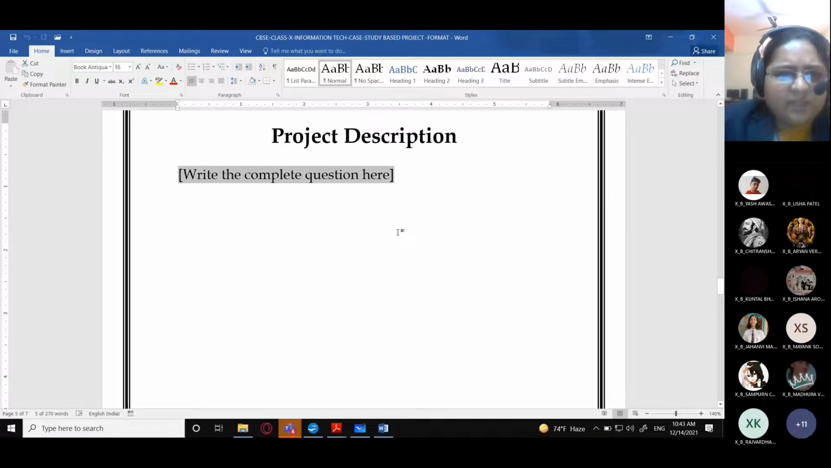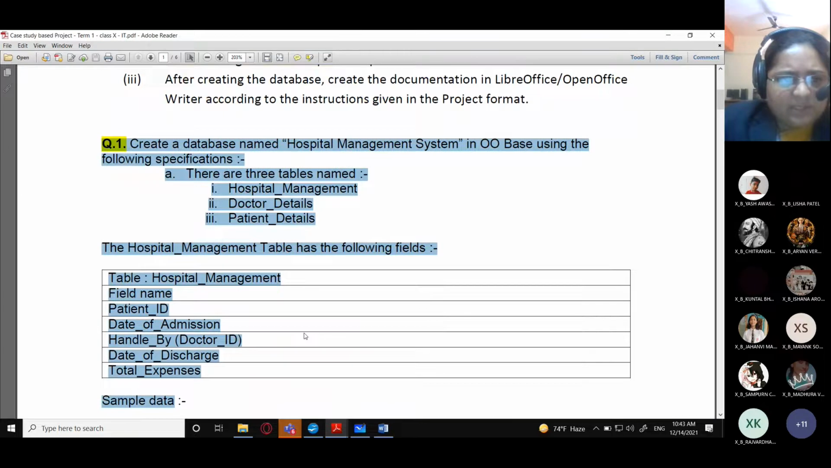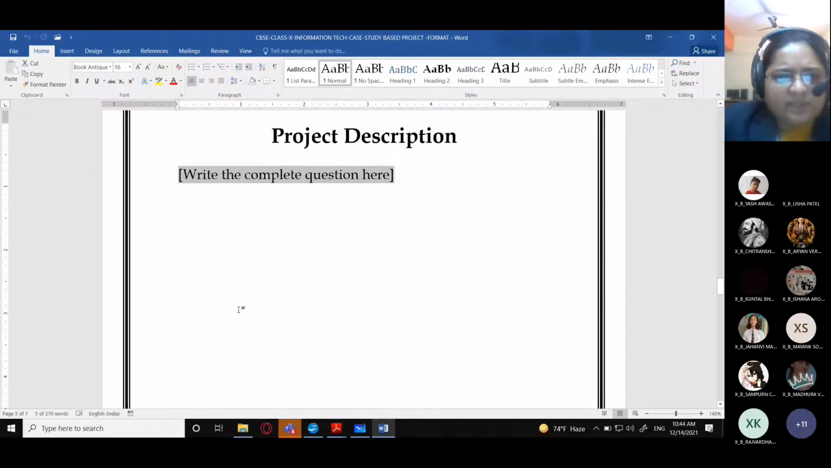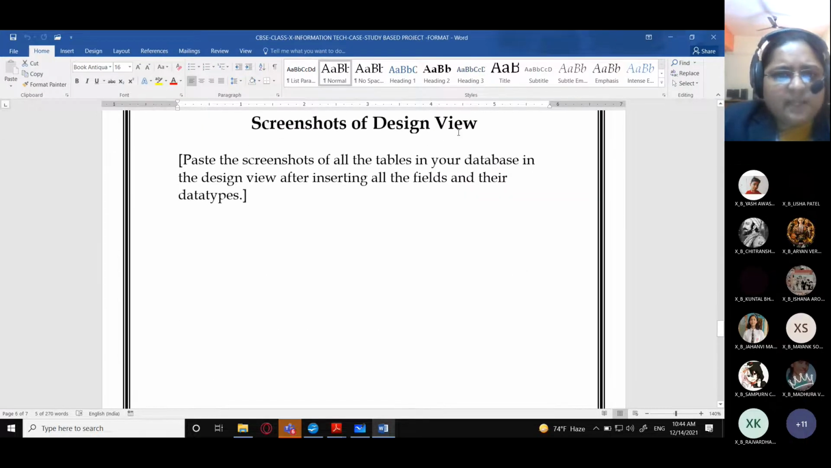When you do it in Word, you have to delete this line and copy and paste the question. This is your question. You can take this whole question, copy it, and paste it over here. यहाँ पे copy paste करना है. That is your question. Then screenshots of design view.